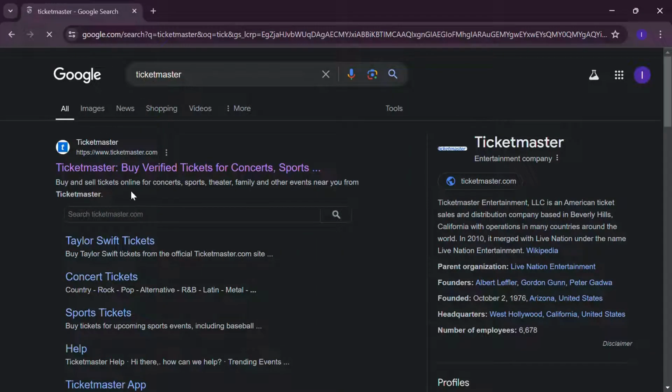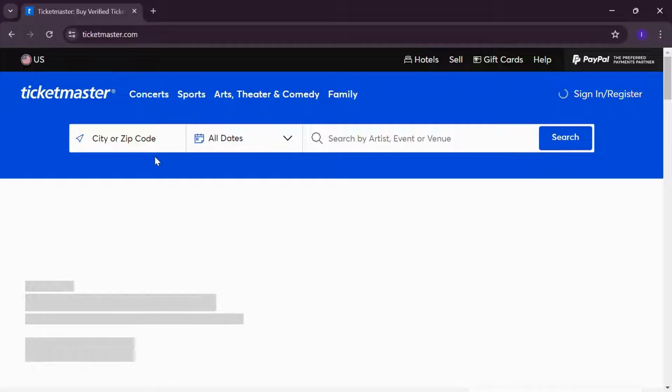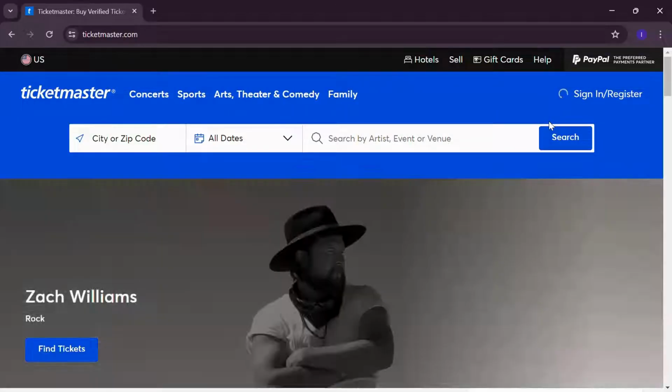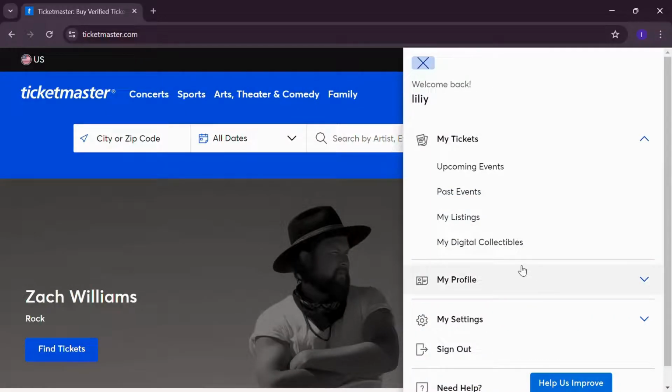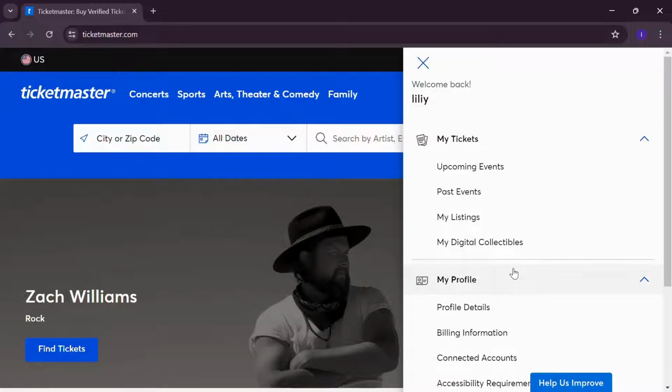Firstly, open your desired browser, then search Ticketmaster. Click on the first link, tap on it, then after you come across this page, make sure you're signed in or registered. Then tap on My Account. You can see the option of My Profile.